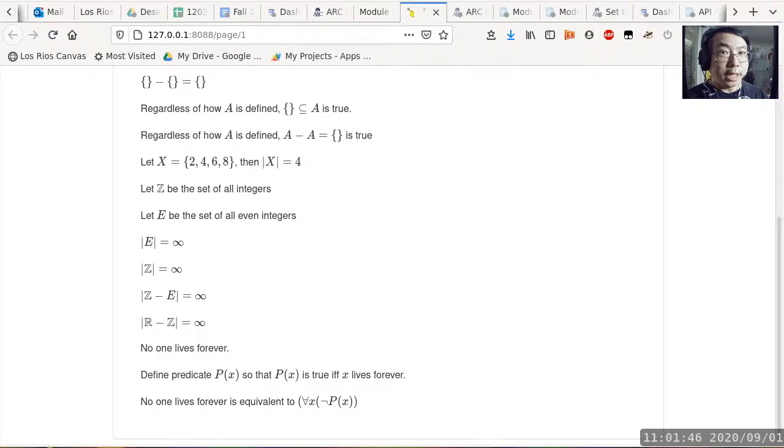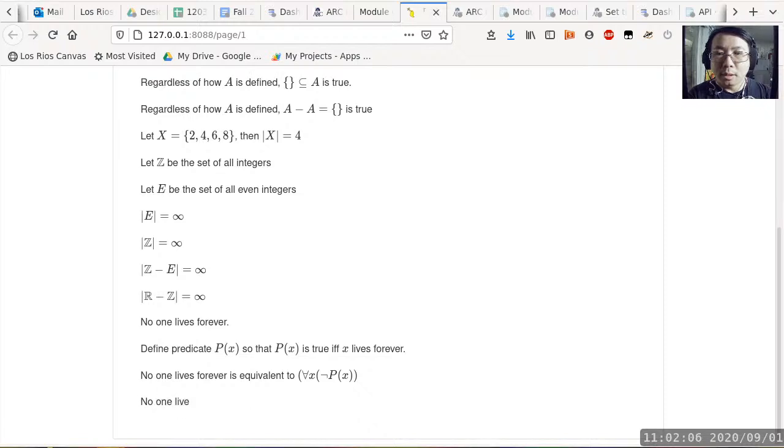Well, that works, right? This really means the same thing as no one lives forever, because it is inverting the logic to say that everyone does not live forever. Does everybody see how these two are the same? Let me write it in English here. No one lives forever is the same thing as everyone does not live forever. Can everybody see how these two are the same?